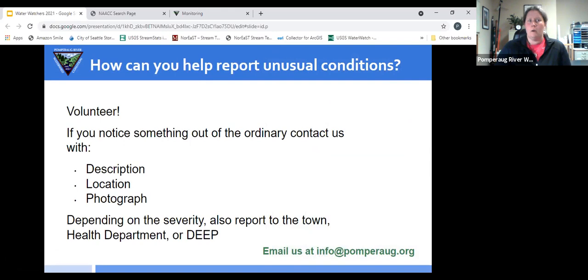And as always, if you see something funny, let us know. If there's something that just doesn't look right, you see rivers looking a funky color, there might be an algal bloom, or there might be a discharge, you might have seen a spill. Let us know. We've got some ties in with the local health department, also the town and DEEP, where we can maybe get a direct channel in, but there's also reporting mechanisms through those avenues as well.